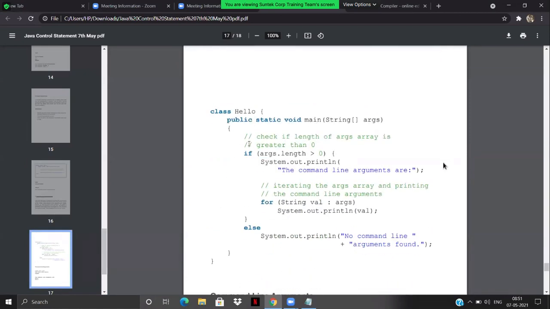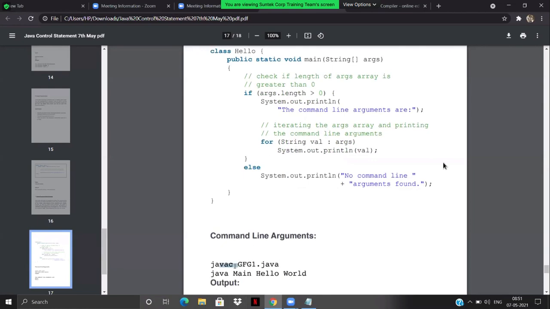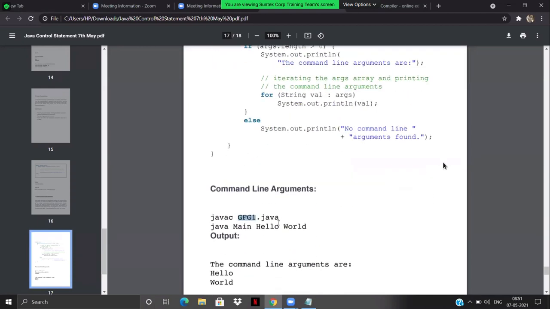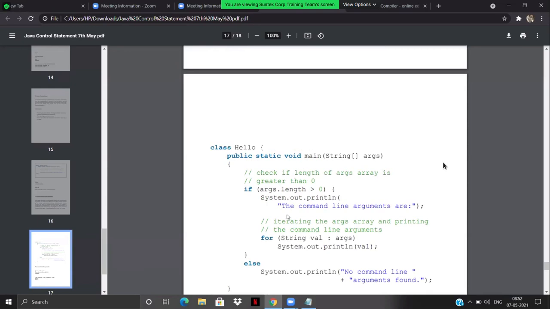So how exactly it works is it basically checks the argument length. You cannot directly write it over here. So you need to give javac GFG1, that is the name of the file that you have saved, .java. If required, you need to give a path as well. Then after that, whatever input you want to take. So java Main, I want to take hello world. So hello is one input, world is another input I want to take. So these are basically the two arguments that I have given, and Main is the main class that is going to get executed.